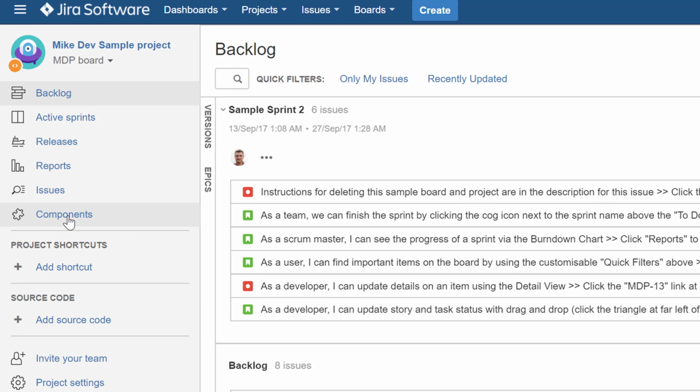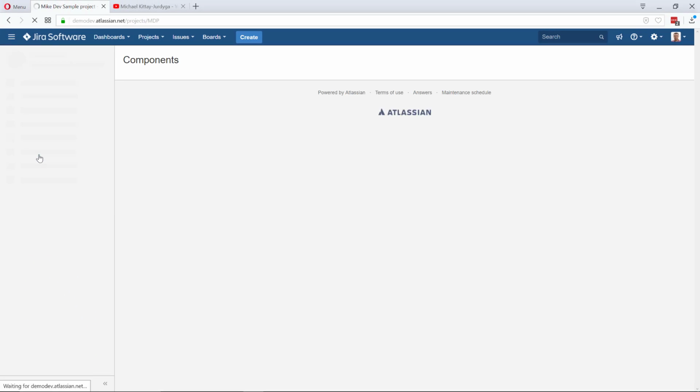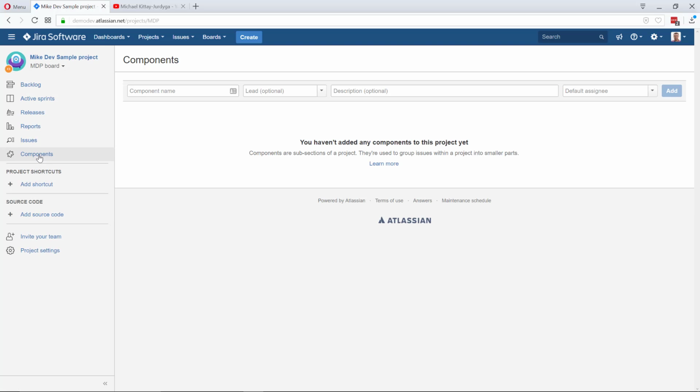So let's talk first of all about components. What the hell is a component in Jira? Basically, a component is a tag. It's just a tag. However, it can be used to create something like a sub-project. But please be aware that in Jira it is actually not possible to create sub-projects. Yes, it is not possible to create sub-projects.